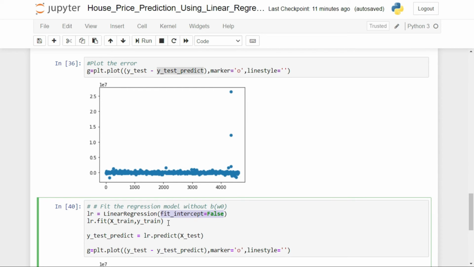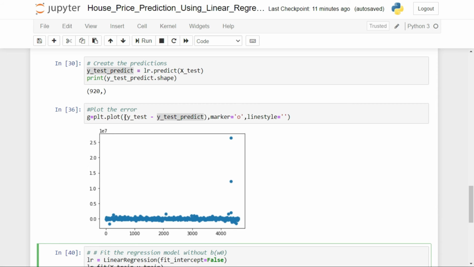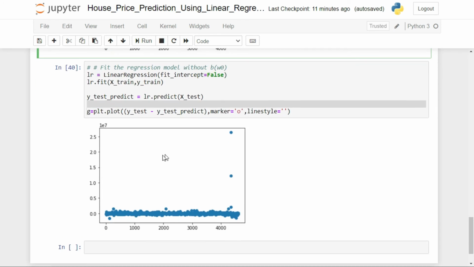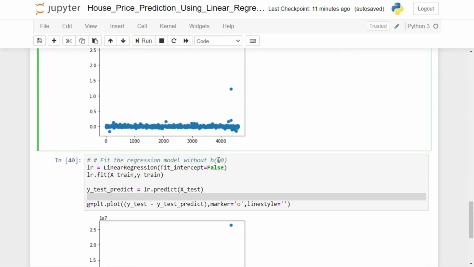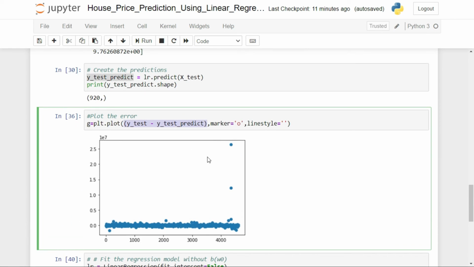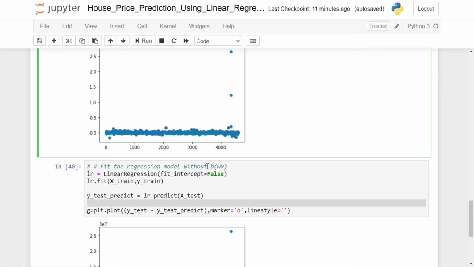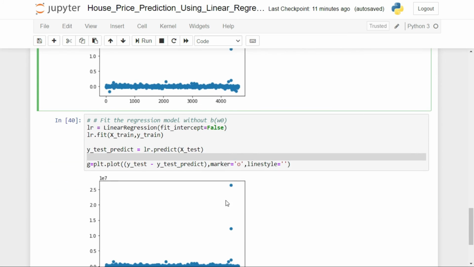So again, I'm performing the same operation. I'm going to use the fit function, and then I'm predicting, and then we are going to plot this error. This is called the error plot, as it shows the error. You can see this is the error term. So it is nearly the same as this one. It is nearly the same without intercept and with intercept. For a very large data set, we can have a different plot for including this B or not including this B. But here we are getting the same plot.